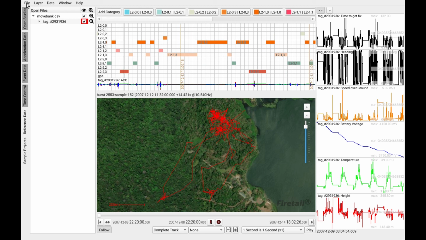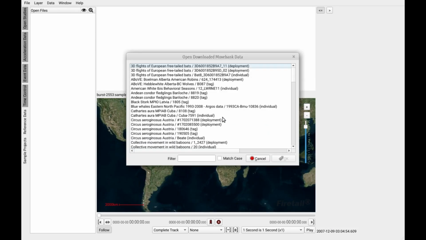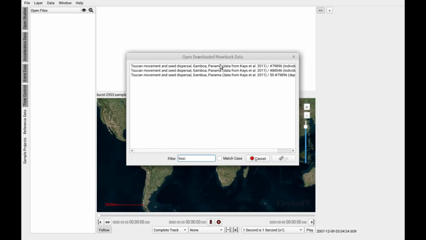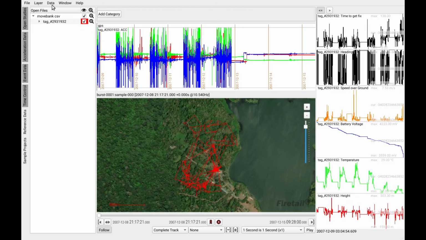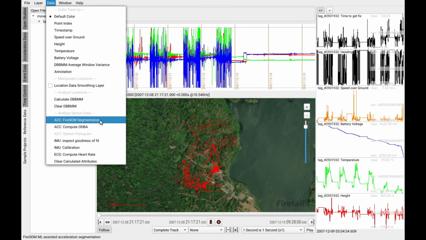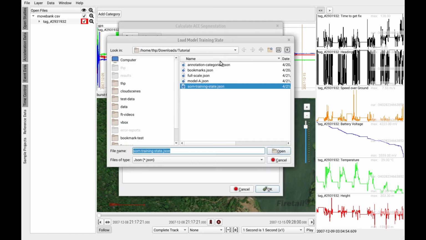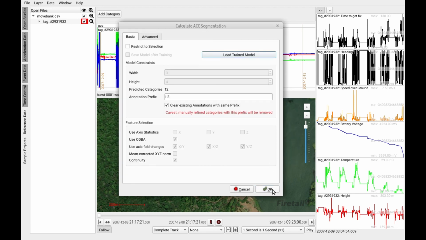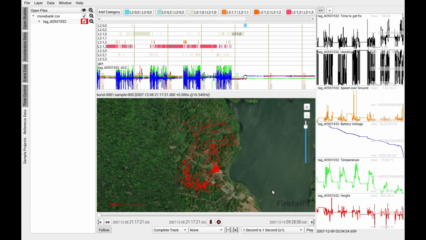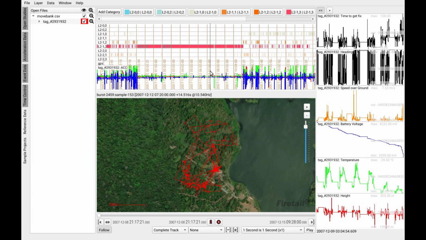So let's see into the other data set. It's the first one that we had previously. We do the FireSOM segmentation again. We load our trained model, load the full-scale model, press OK, and we see this full-scale model has been applied to the first individual.